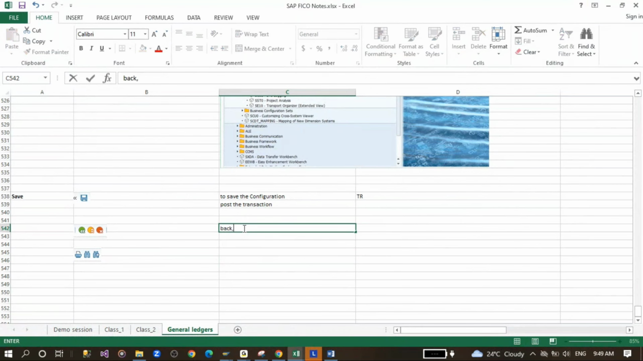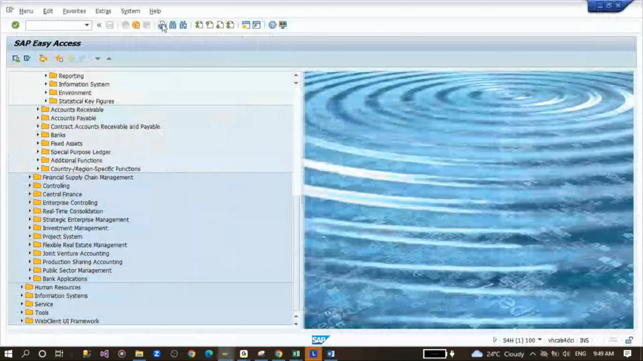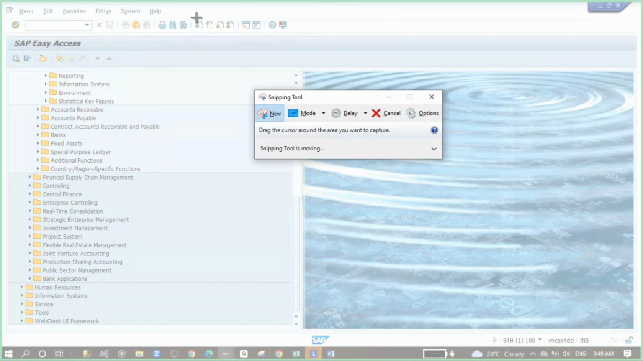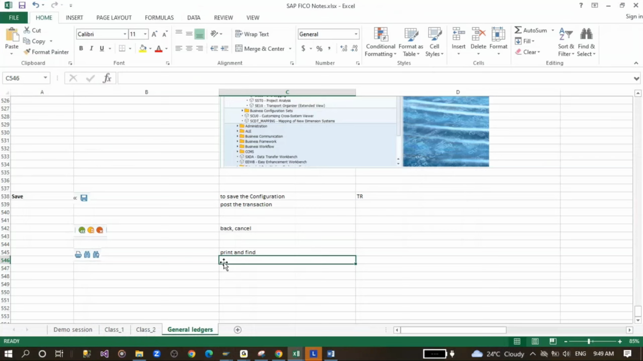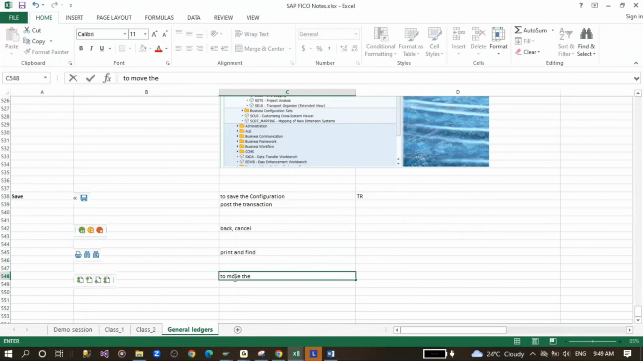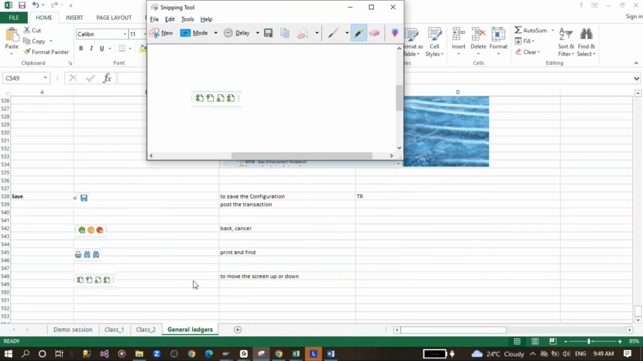This is back, cancel, and this is for print and find. So we know what these are, and these are the page handle buttons. We'll be using this functionality to move the screen up or down.